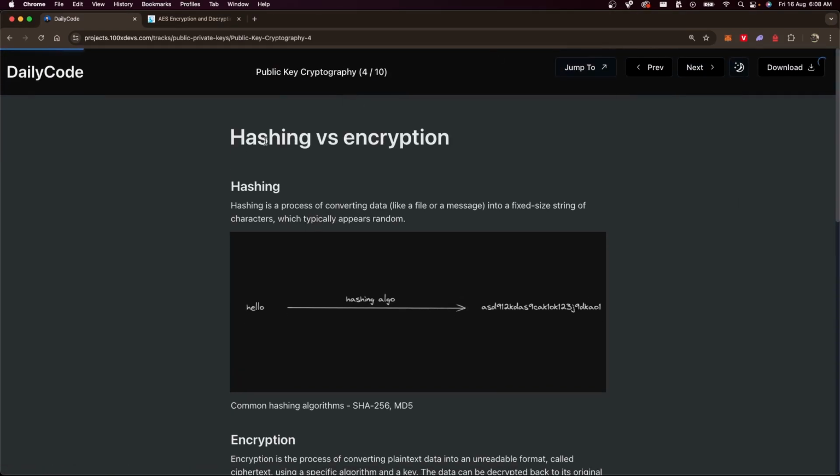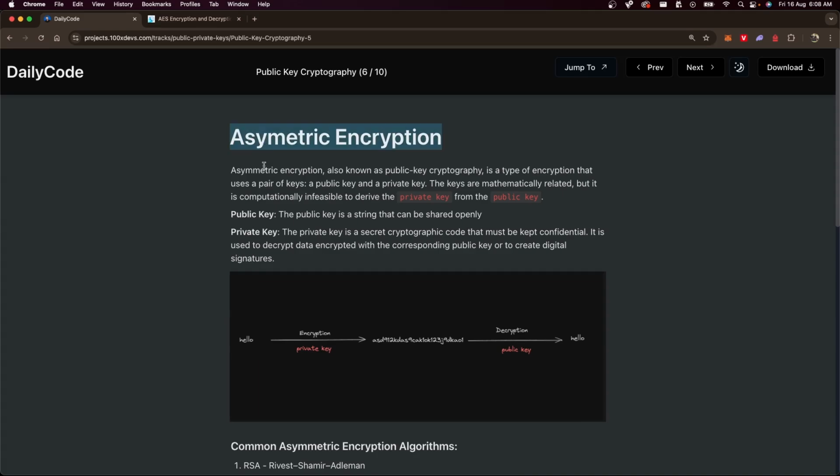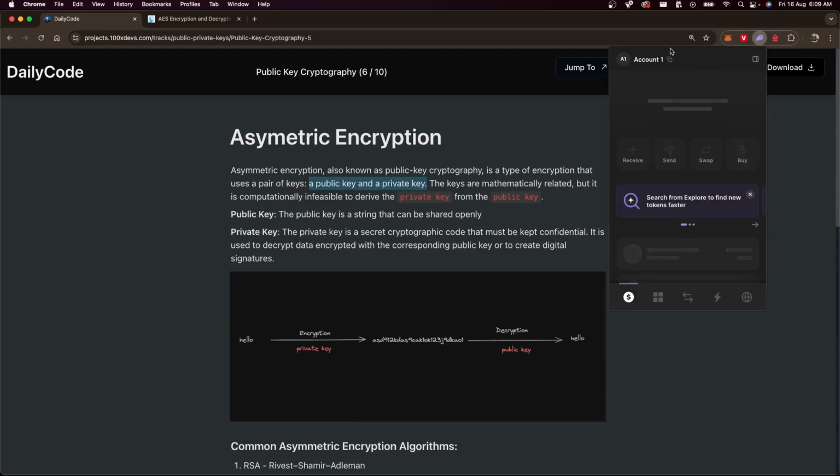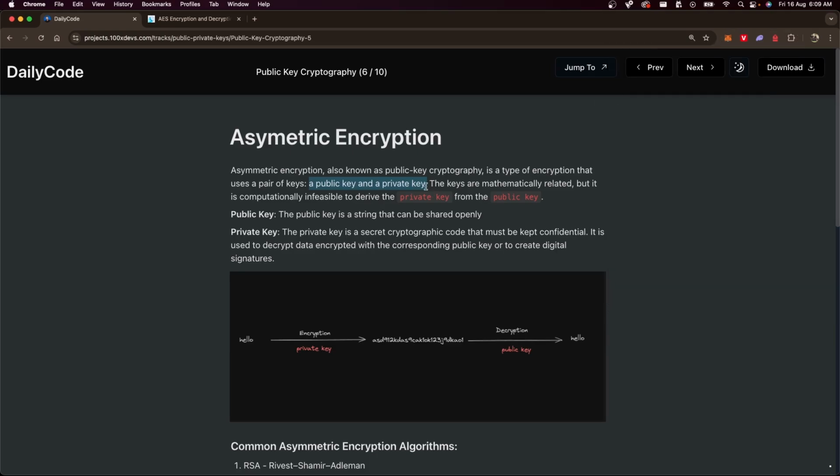So what is asymmetric encryption? Asymmetric encryption, also known as public key cryptography, is a type of encryption that uses a pair of keys, a public key and a private key. As I showed you a while back, I have a public key, I have a corresponding private key. The keys are mathematically related, but it is computationally infeasible to derive the private key from the public key. They are related. If you sign something from the private key, public key can decode it, but given the public key, you can't find the private key.